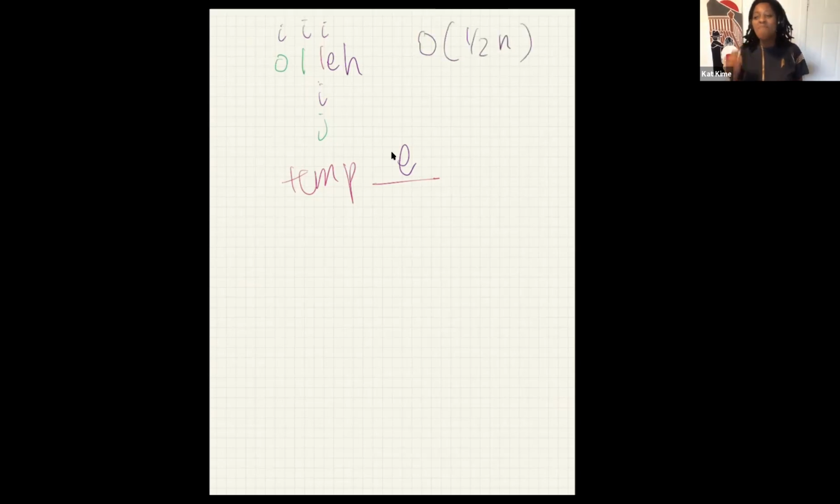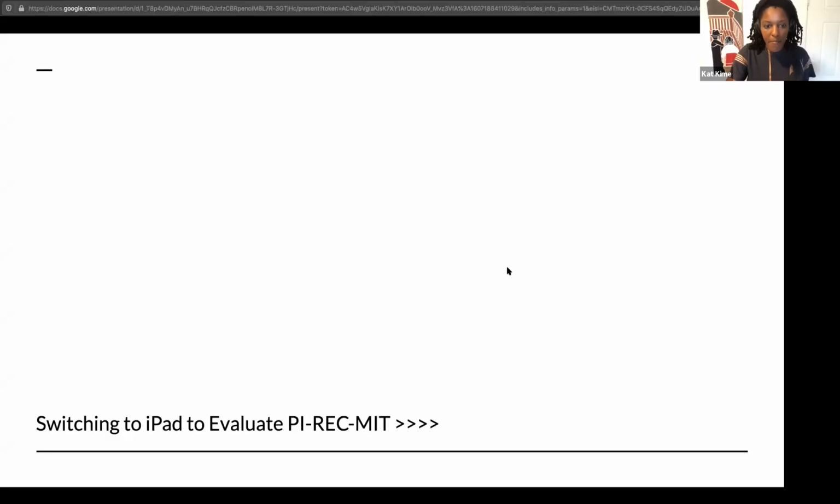Yes, you're correct. But the thing is, when you're talking about big O, we're talking about really huge data sizes. At small sizes, half N maybe makes a difference. But when you're processing like 10,000 characters, the half doesn't really matter. So what we do is if we have a constant in front of the N, like a half, we just drop it and it's O of N. Okay, cool. So let's go ahead and go back to our little guy here.